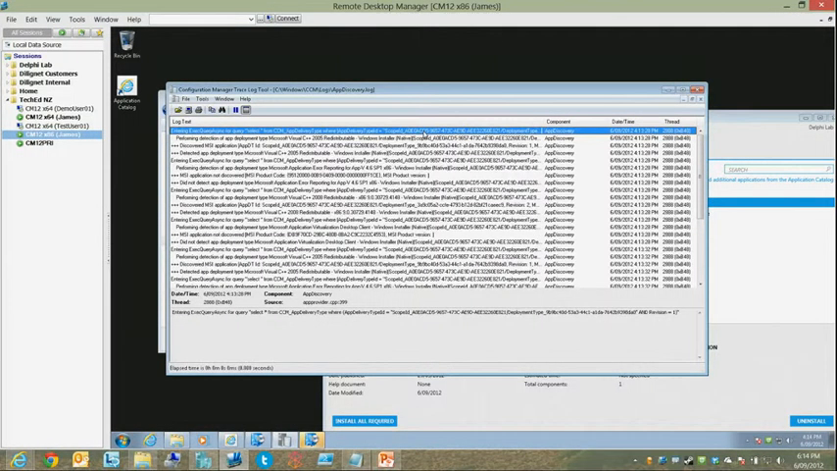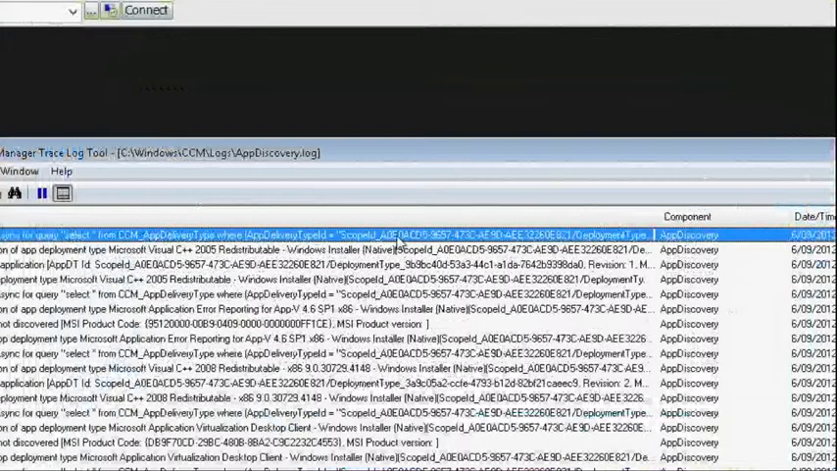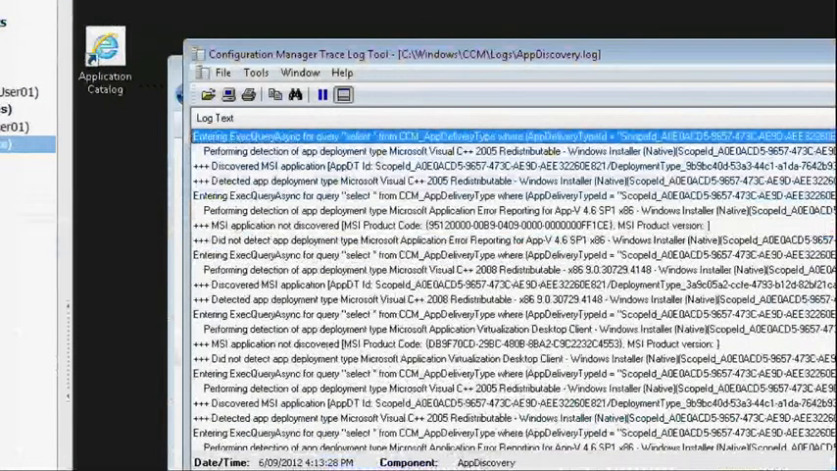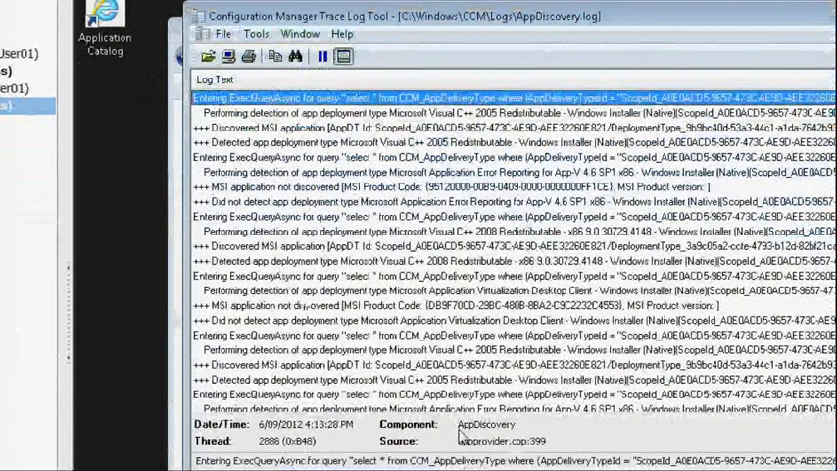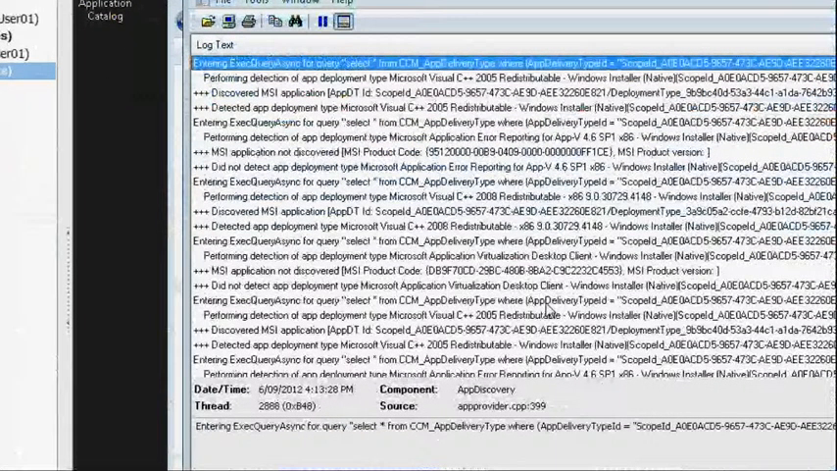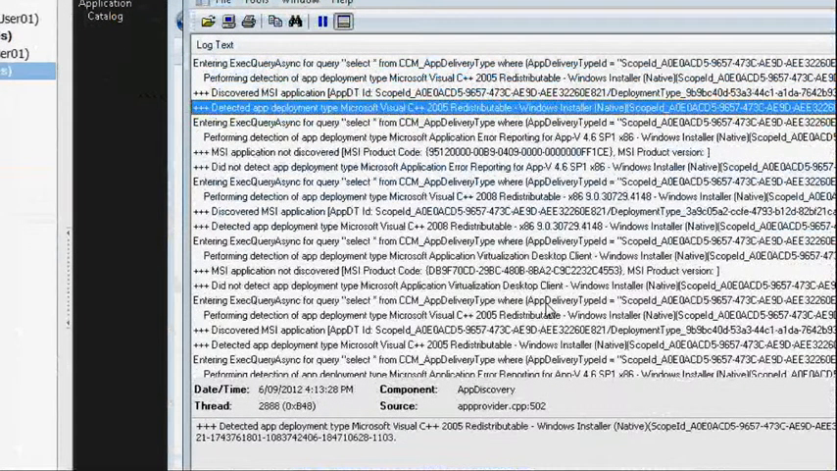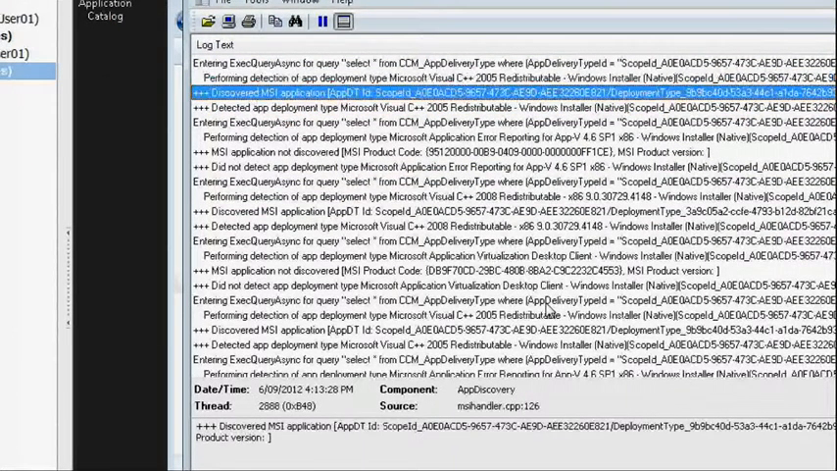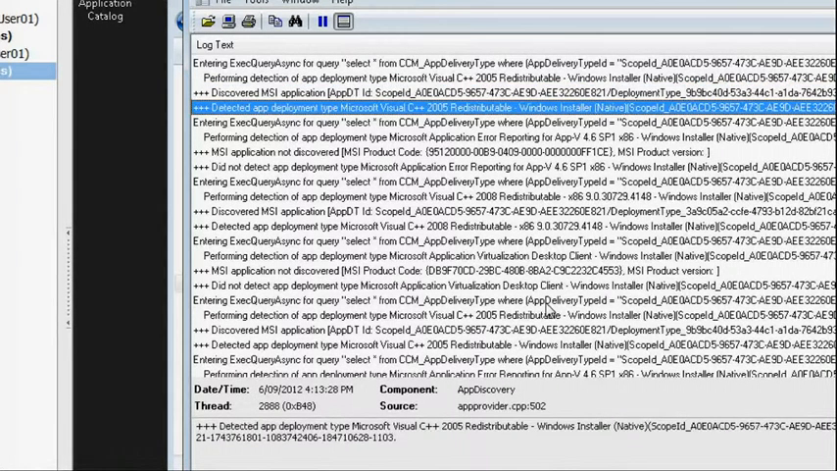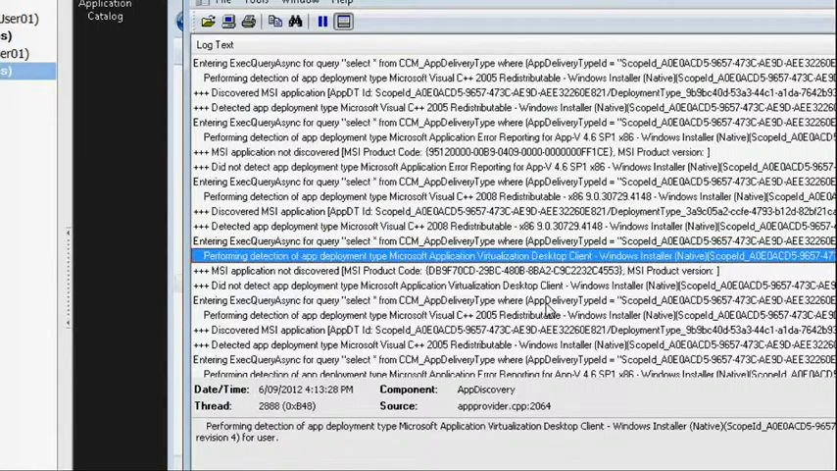So if we take a look at what's going on here, this is the AppDiscovery log. This is actually where it's going through and working out what's installed. So it's gone through and checked whether or not Visual C++ is installed. It actually is installed because it happens to be a prerequisite of the Config Manager 2012 agent as well. It's done the same for 2008. It hasn't discovered the fact that the App-V client is installed.